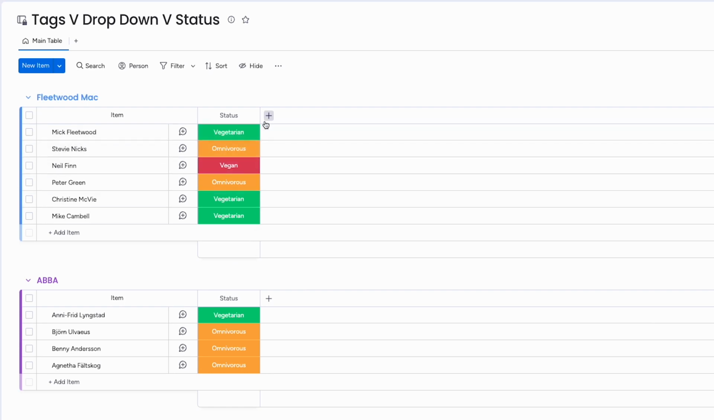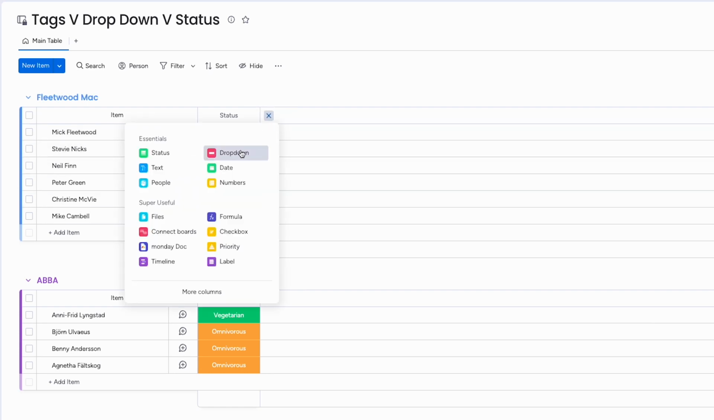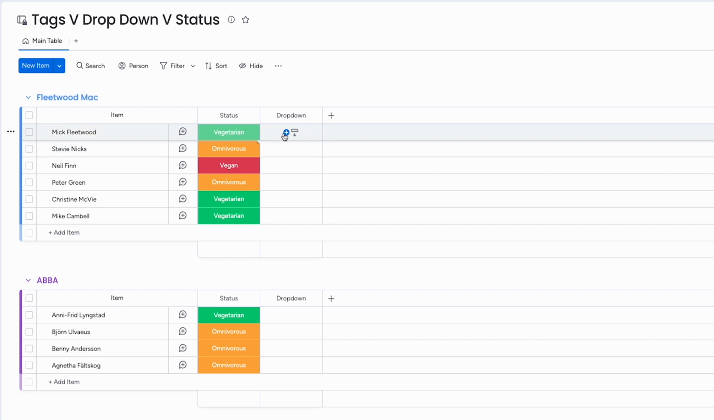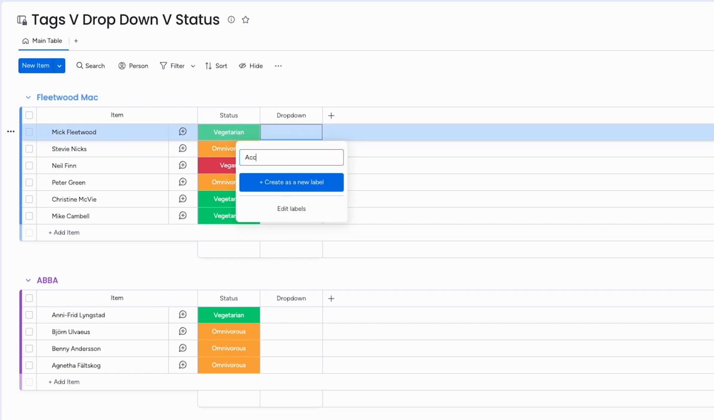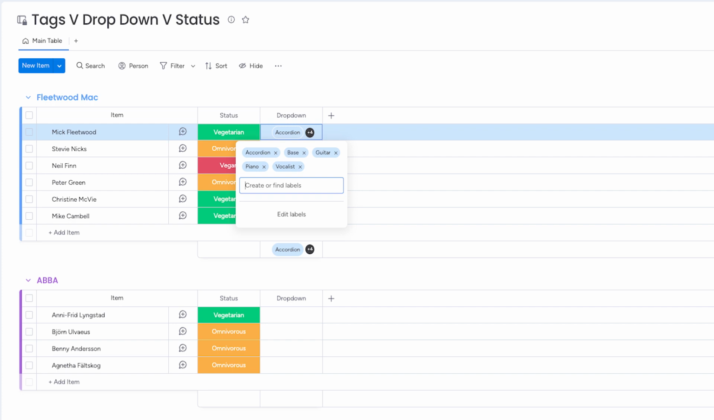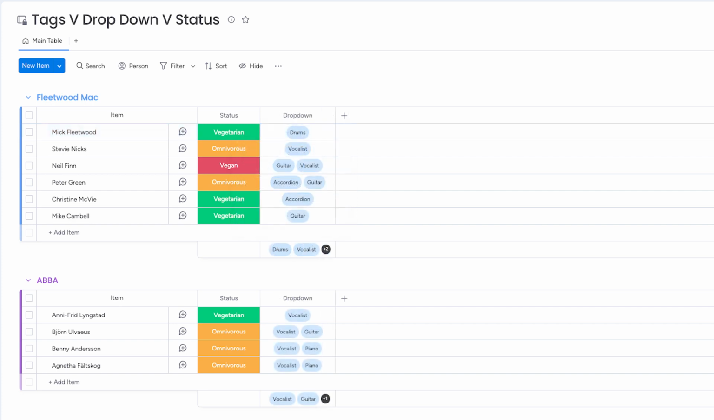Now we'll look at the instruments played by our musicians via our drop-down column. To add this, click the plus and choose dropdown. Then click within the column to add, edit, or search for a label. In our case, we have 6 labels: accordion, bass, guitar, piano, and vocalist. Great. Now we know what instruments the musician will be bringing with them.